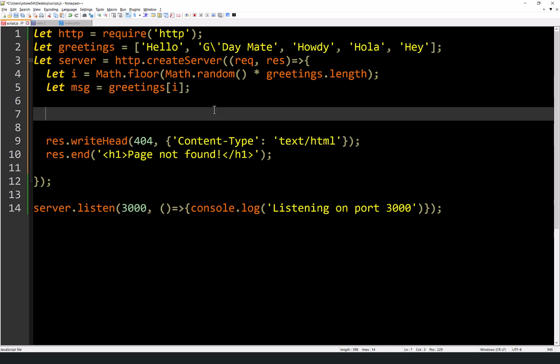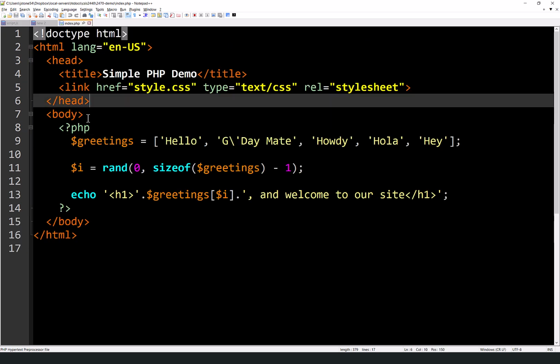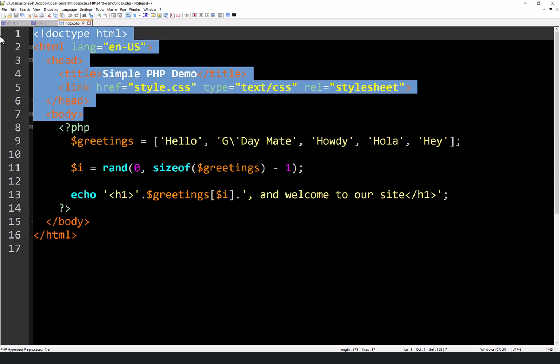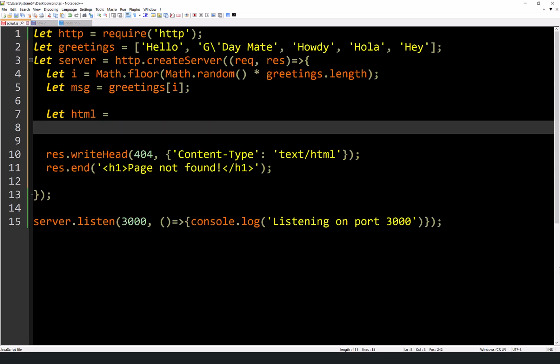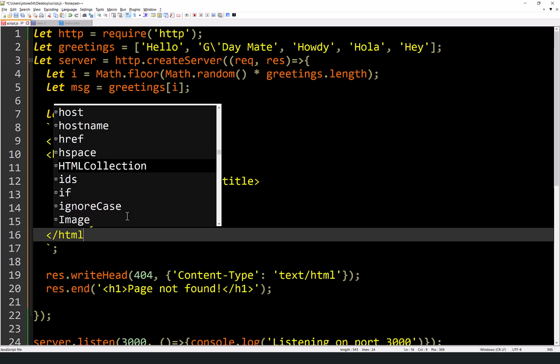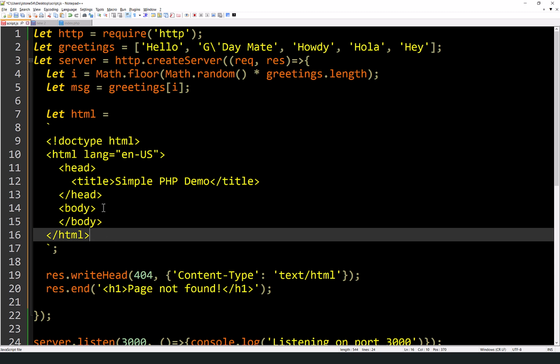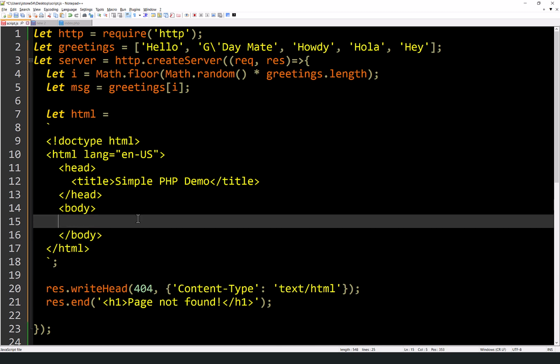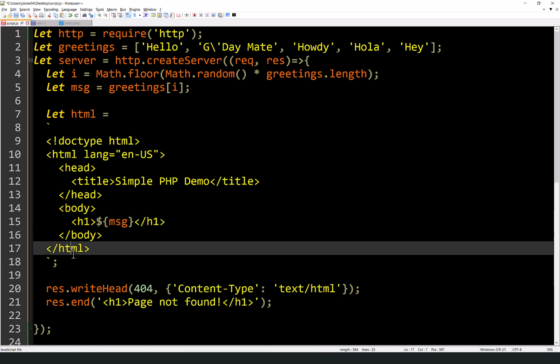Well, now remember, we need to generate the entire HTML and send that to the browser. So we need our JavaScript code here to do that. Well, we already have this written in PHP, so I'm just going to copy and paste some of this, right? Because we use the backticks, we can do the message right here. We'll go an H1 and we'll do the message variable and close the H1. So now here's our HTML right here.